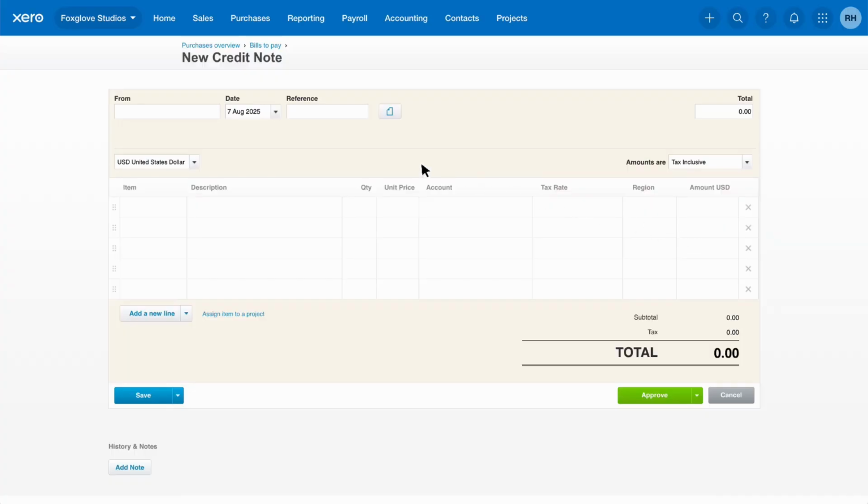Enter the supplier in the From field. In this example, we have a credit note from Central Copiers. It's important to enter and select the correct existing contact, as this is what allows Xero to allocate a credit note to a bill you later enter for the supplier.